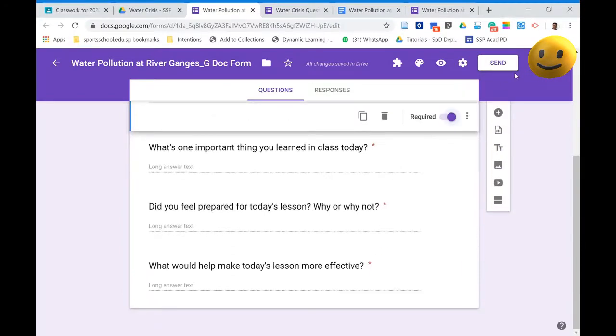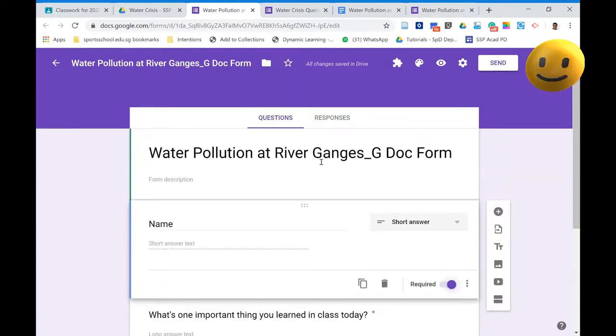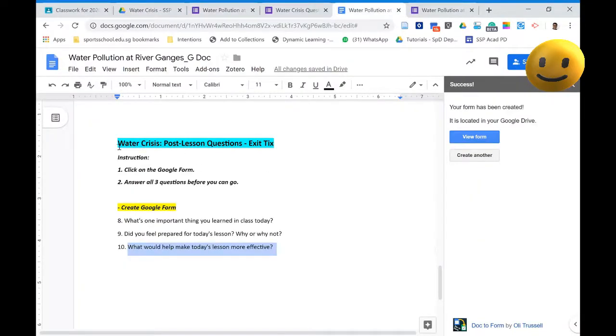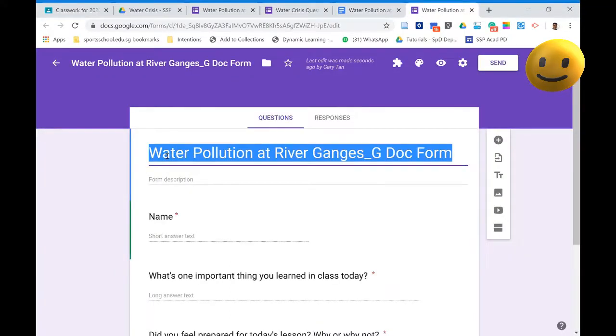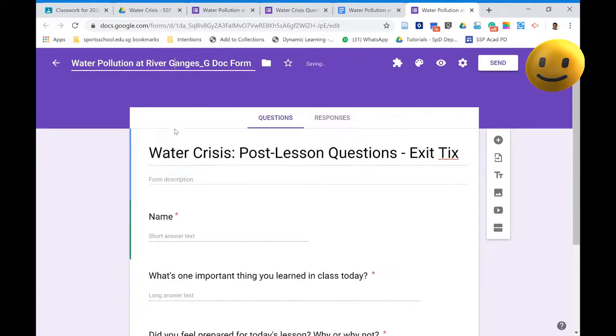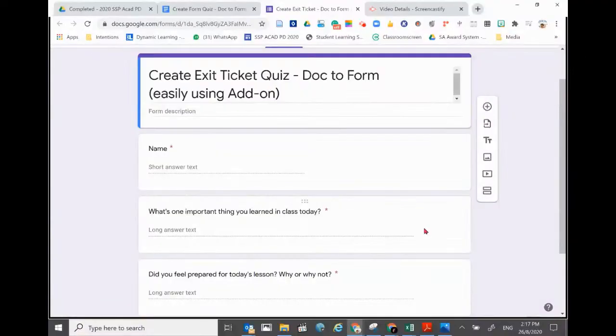That's all for the preparation of this exit ticket. One more thing for the exit ticket: it's good to have the name similar to the file name that you'll be using in the classroom. So make it consistent by copying the file name and making sure the file name is also the same. There you go. The form is ready to be issued or sent to your students or your kids to answer the questions.